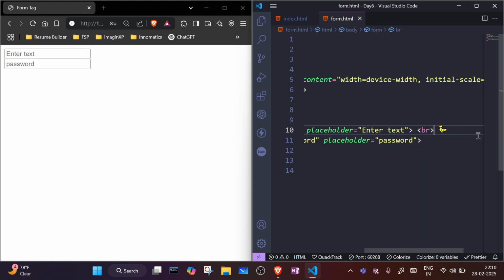We are not able to see, right? Because the nature of this text is what? Password type. BR is for break the line, am I right?